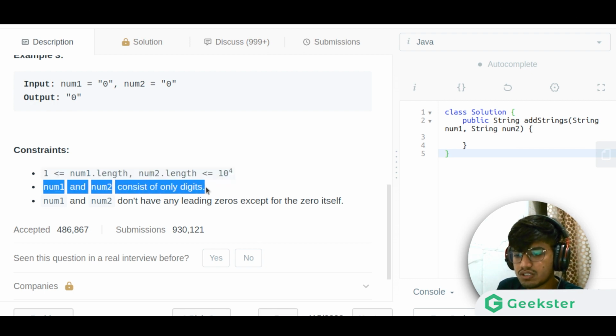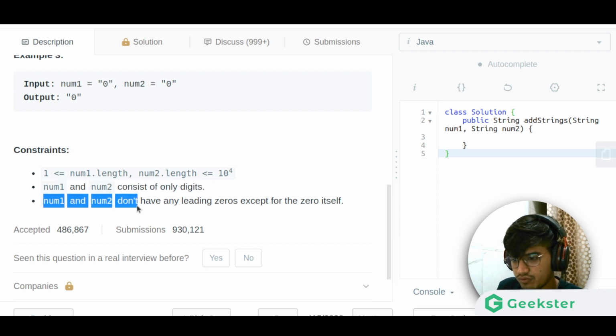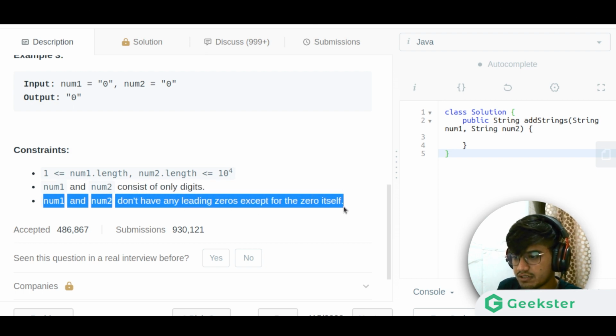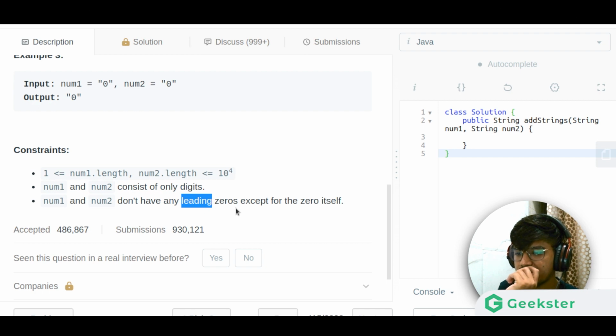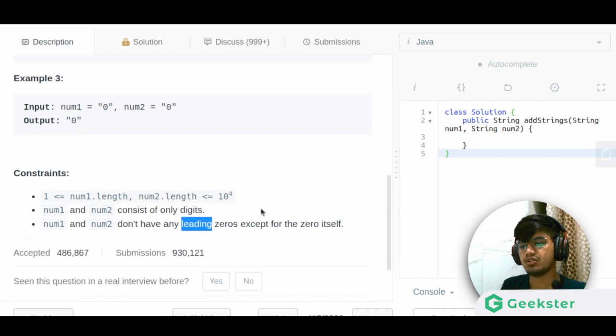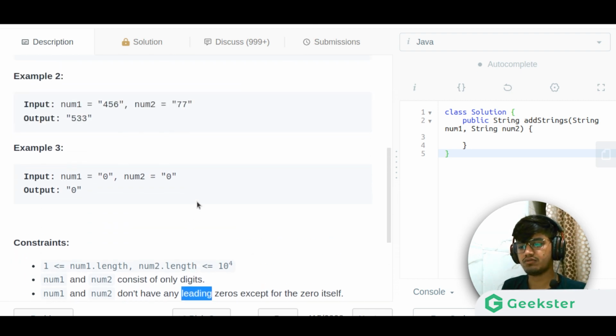Num1 and num2 consist of only digits. They do not have any leading zeros, except for the zero itself. Okay, there are no leading zeros in this case. So let us try to do that.